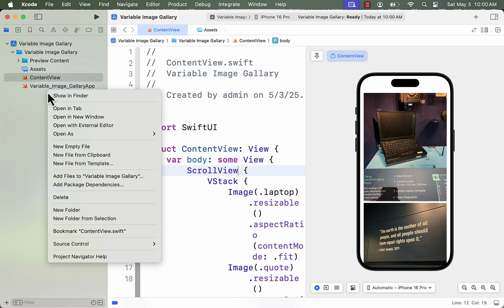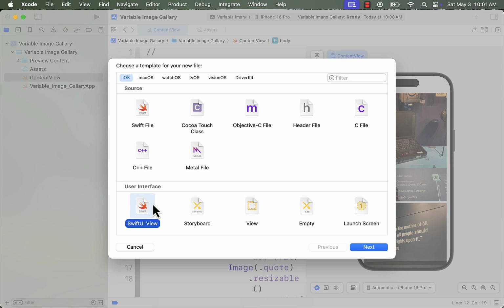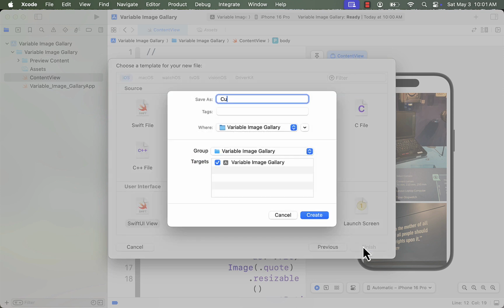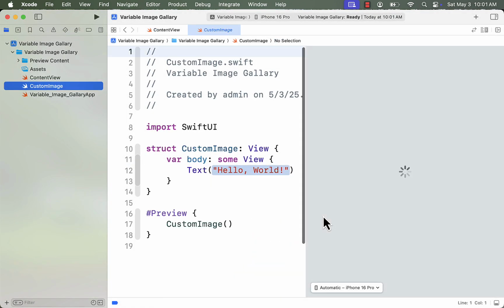We're going to right click over here and do a new file from template. It's going to be a SwiftUI view. I'm going to call it CustomImage. We're going to create that. It's not going to be an image to start with. We're just going to have them type their name in it.